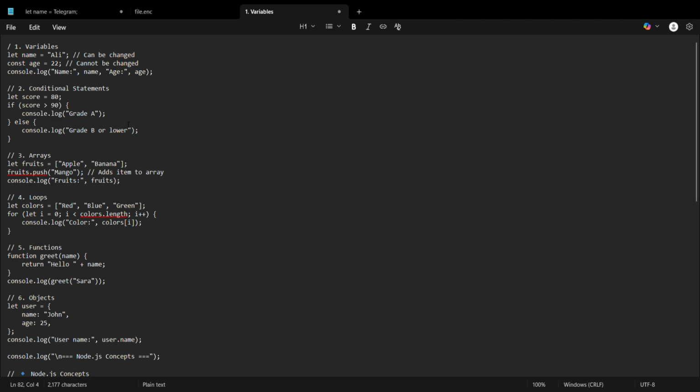Now let us talk about arrays. Arrays are used to store multiple values in a single variable. Imagine you want to store your hobbies. Instead of making one variable for each, you can just make an array. Arrays are super flexible. You can add new values using push. Now let us see in the code.